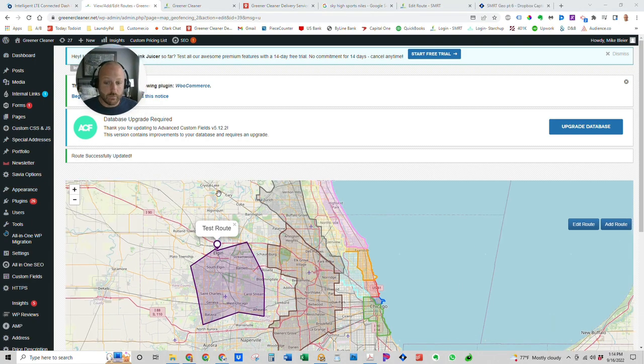So that's really it. I've created a route, I've edited the route, and I've connected it to Smart on the back end by simply adding the route ID. And so now anybody that signs up in that area will automatically be assigned to the service days that that area corresponds to on the back end of Smart. And that's pretty much it for the WordPress plugin that we've created.